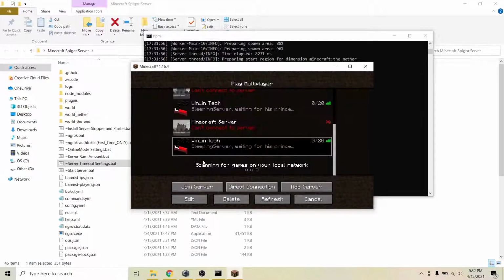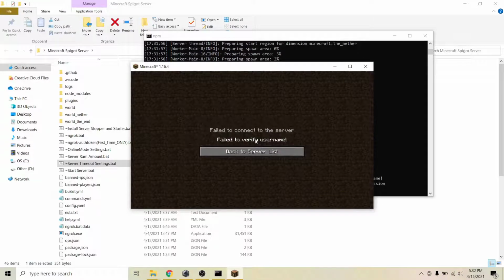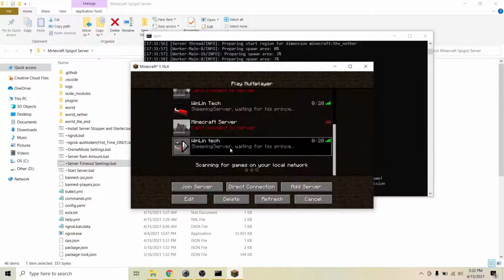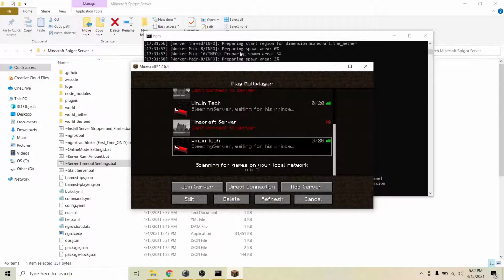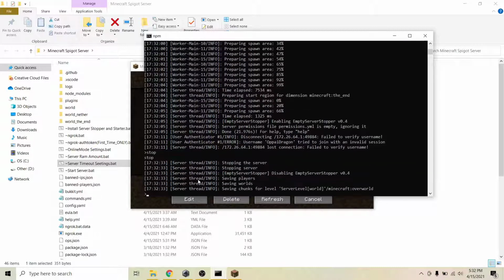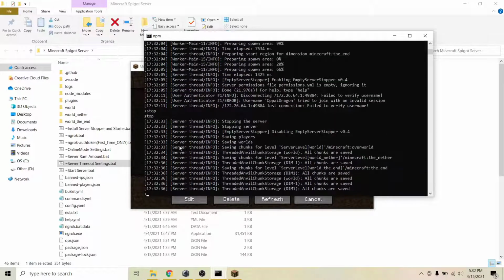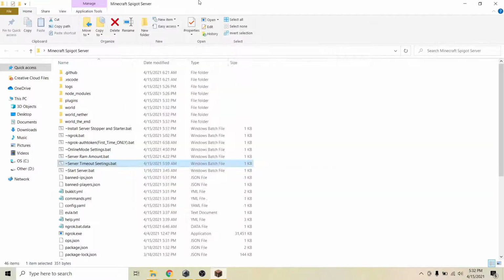And done. Now you can connect to the server, but failed to verify username. This happens because you don't have a verified account. So to bypass this, so that you can play with a cracked account like Java, you just have to stop the server. Press stop again if it doesn't stop for the first time. So now the server has stopped, so close this.